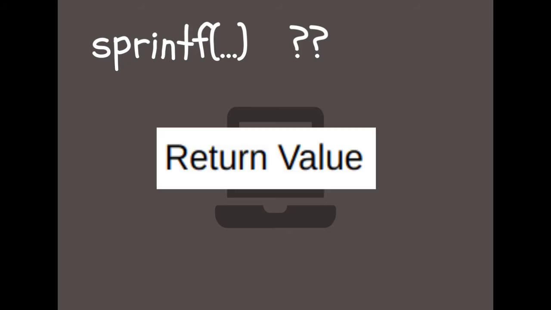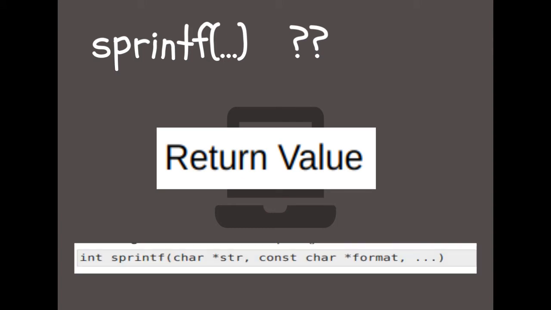Sorry, wait. Before we move to code, we have forgotten one thing. That's the return value. There's an int at the start. We usually ignore that int, but just for total understanding, I'm going to explain it as well. It says that if successful, the total number of characters written is returned, excluding the null character appended at the end of the string, otherwise a negative number is returned in case of failure.